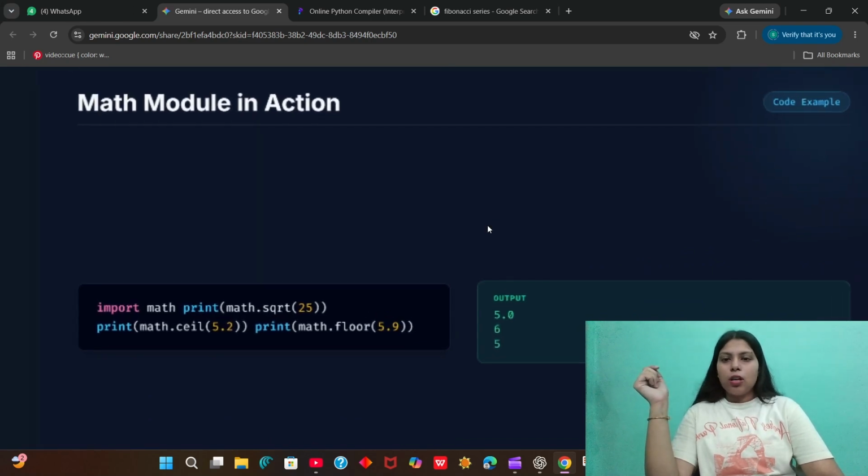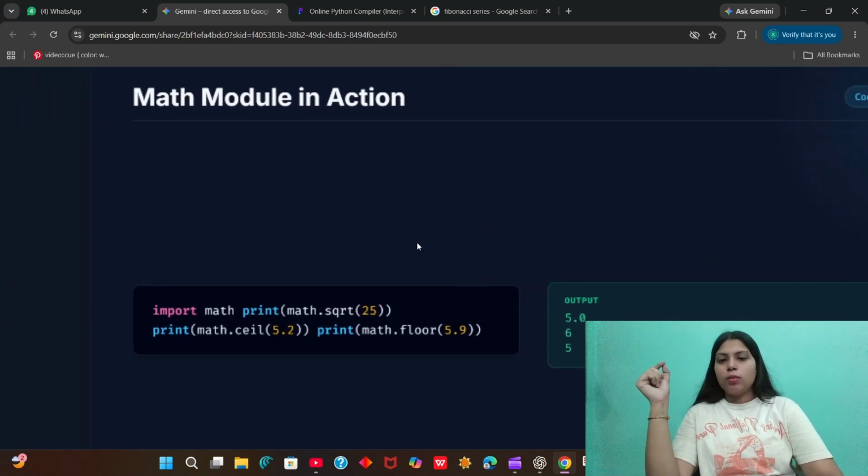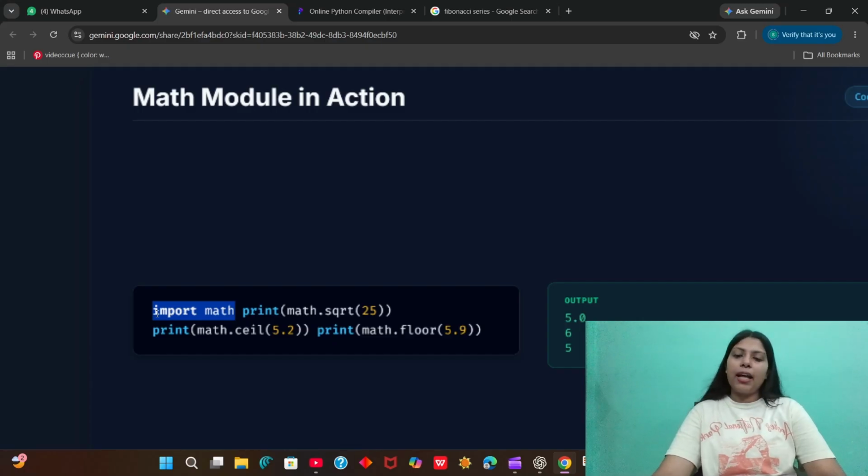Yes. Now here is an example of how we can use the math module. The first thing that we have to do is to import the math module. If we do not import the math module, then none of these will work. We have to import the math module, and then we can write math dot function. Whatever function we need to use, we can write it as math dot function name, and we have to pass the argument inside it, and it will work.